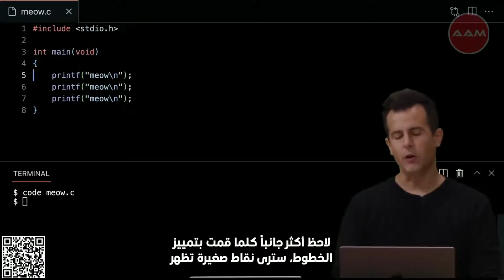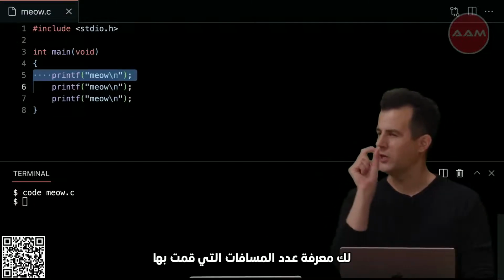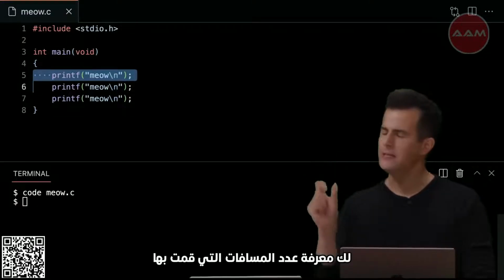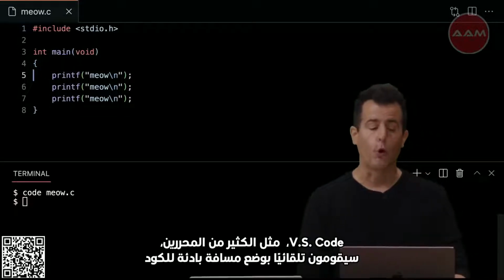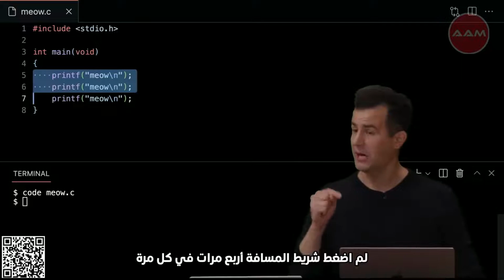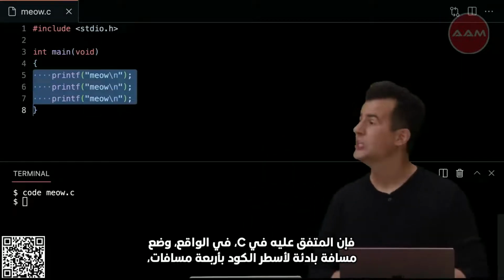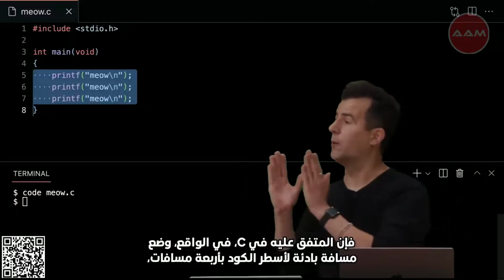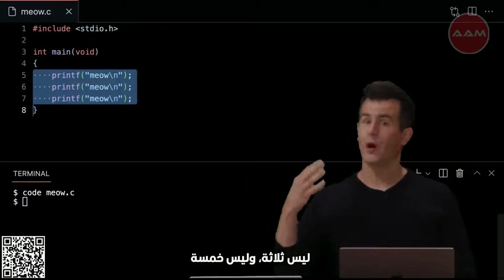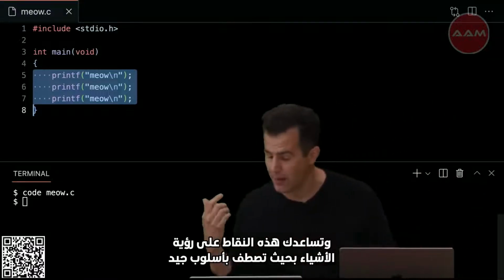Notice as an aside, whenever you highlight the lines, you'll see little dots appear. This is just a visual cue to you to let you figure out how many spaces you've indented. VS Code, like a lot of editors, will automatically indent your code for you. I've not been hitting the spacebar 4 times every time. I've not even been hitting tab. However, in C, the convention is indeed to indent lines, where appropriate, by 4 spaces. So not 3, not 5. And these dots help you see things so that they just line up as a matter of good style.